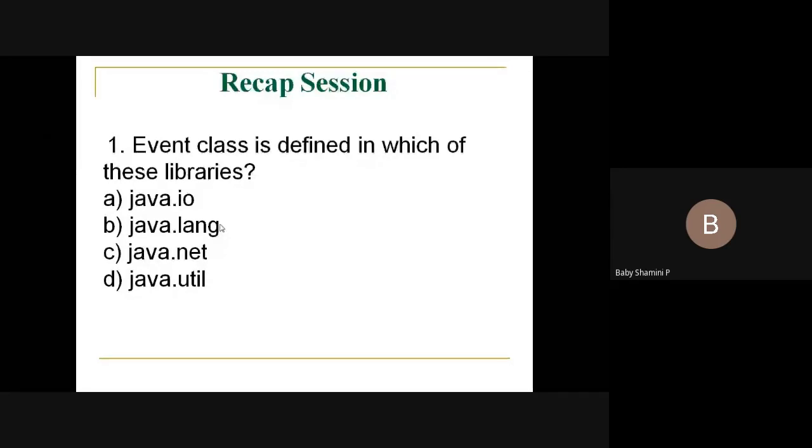We are discussing about E1, isn't it? So which of these libraries defines the E1 class? java.io, java.lang, java.net, or java.util? Any answer?